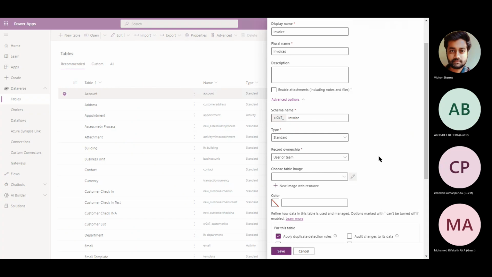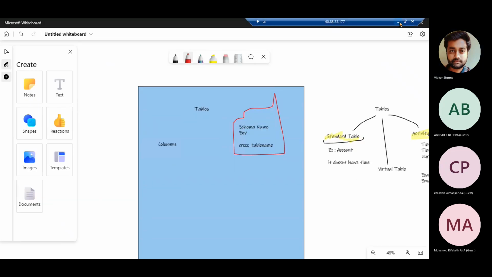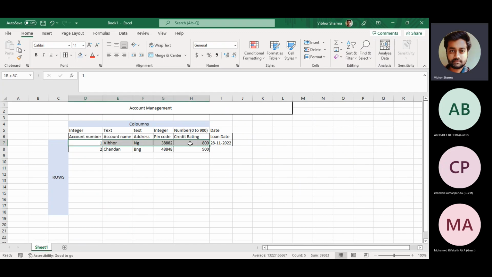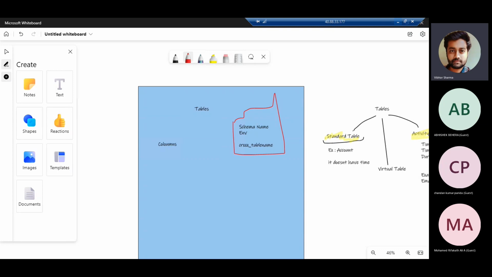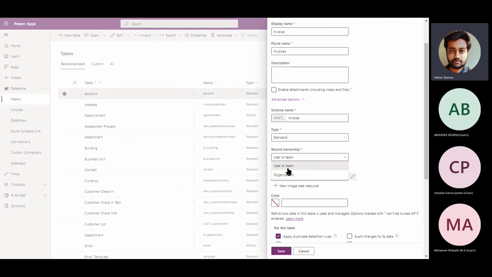And then comes the record ownership. So what is a record? Over here, this becomes record number 1. This becomes record number 2. Right? So who would be the owner of this record? When you are creating tables, you also define who would be the owner, whether it would be a particular user, a particular team, or a complete organization.